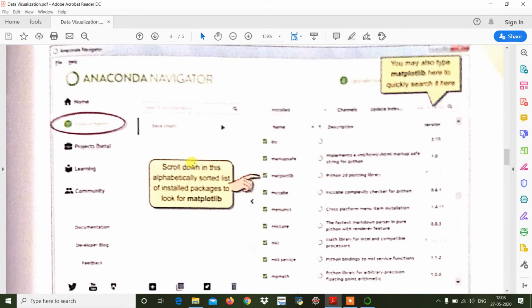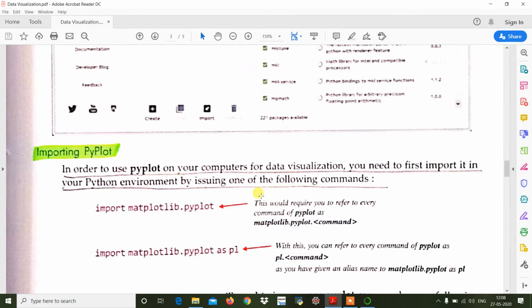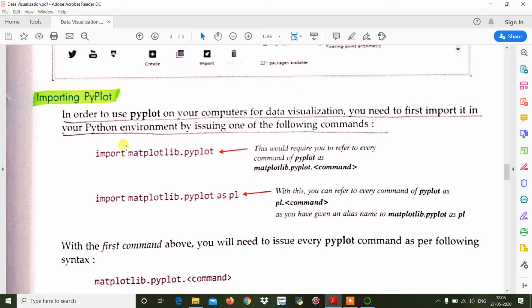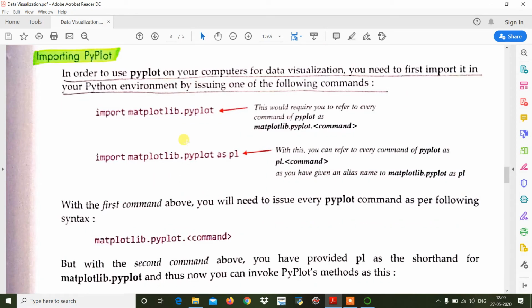Now here you will find a screenshot in your book also. I have already shown how it is there. Now, how to import PyPlot. In order to use PyPlot on your computers for data visualization, first you need to import it in the Python environment by the following commands. There are two options, any of which you can use. First is import matplotlib.pyplot. So this would require you to refer to every command of pyplot as matplotlib.pyplot.